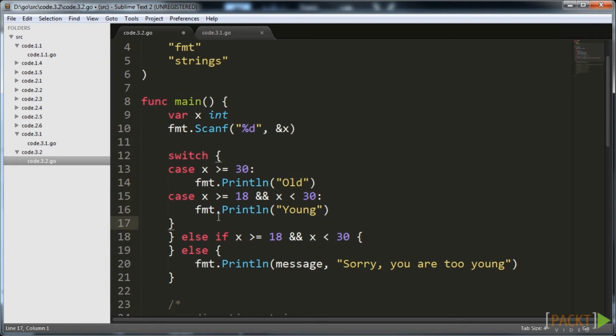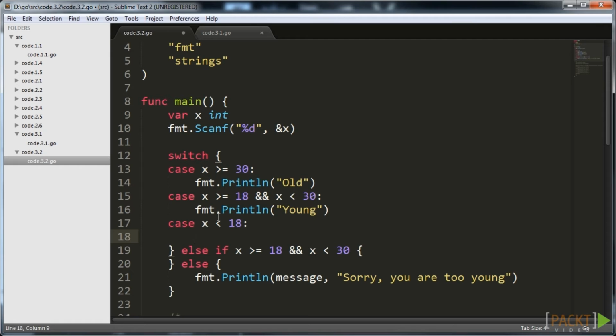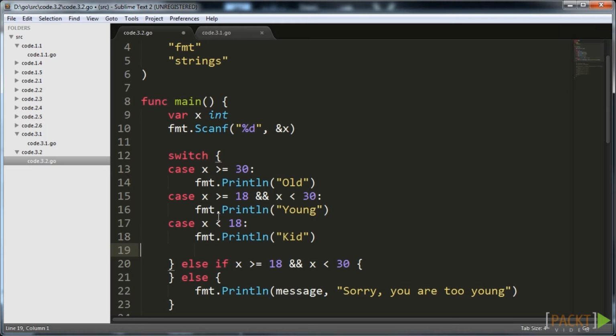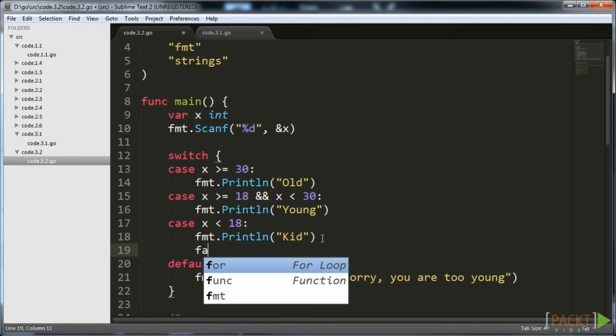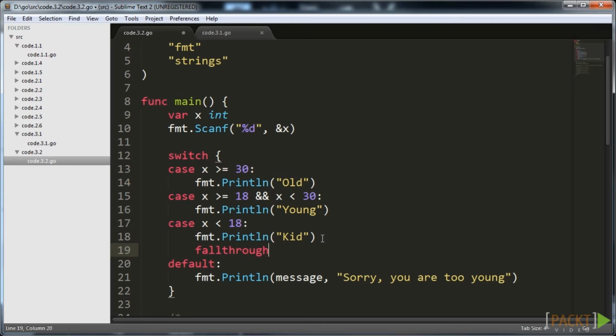The switch statement proceeds sequentially condition by condition until some condition is met and then finishes executing. But in case of a situation when you would like to continue condition checking for other cases, you can use the fallthrough statement. Let's add another case, x less than 18, in which we print kid on screen. It is also important that the default case remains, so we add fallthrough to the last case to make this happen.